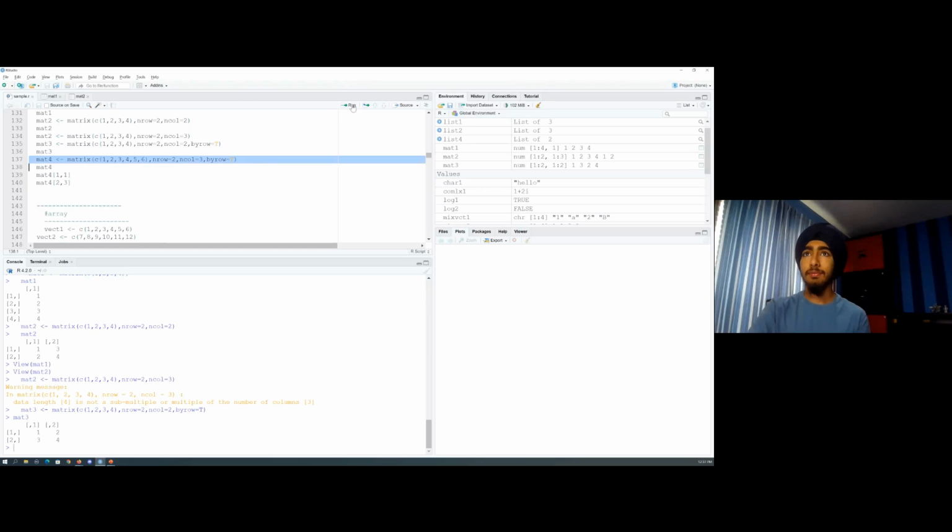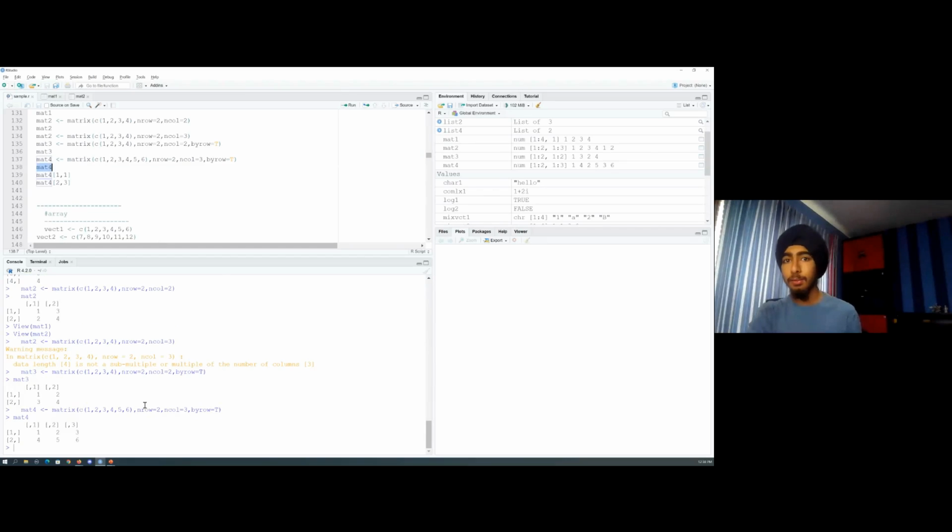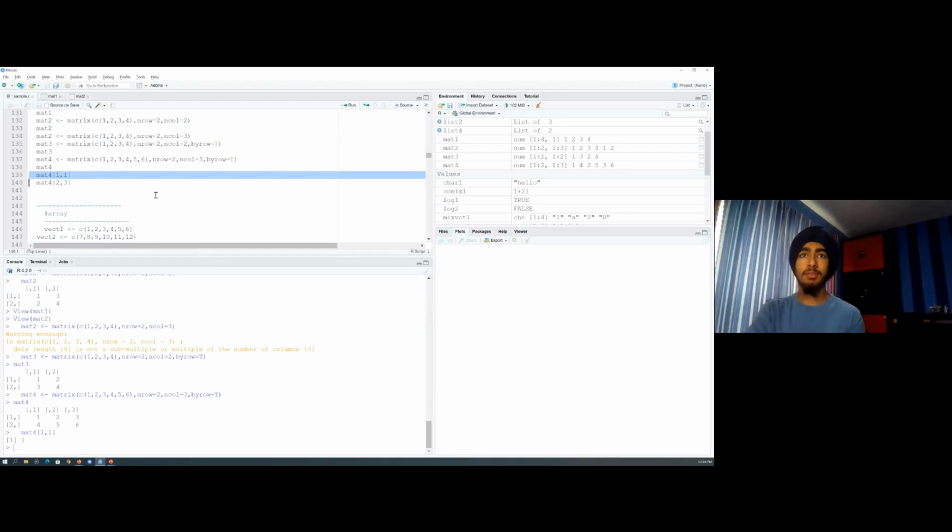So if you have this matrix here, matrix 4, and you want to access, let's say, 1, comma 1, that gets you 1. So if you run this, you get 1, and the same thing for 2, comma 3.